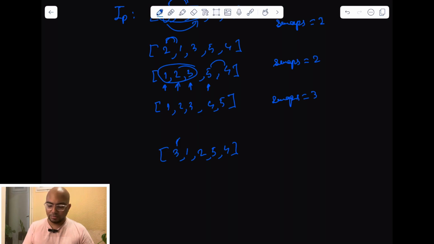So from 3 we go to here because the correct position of 3 is here. Now this is 2, so let's go to the second position, and this is 1, so go back to the first position. So now it is at the original location. We started from here and we ended here. So what is the length of the cycle? 1, 2 and 3, right? So swaps is equal to 3 minus 1, which is 2.